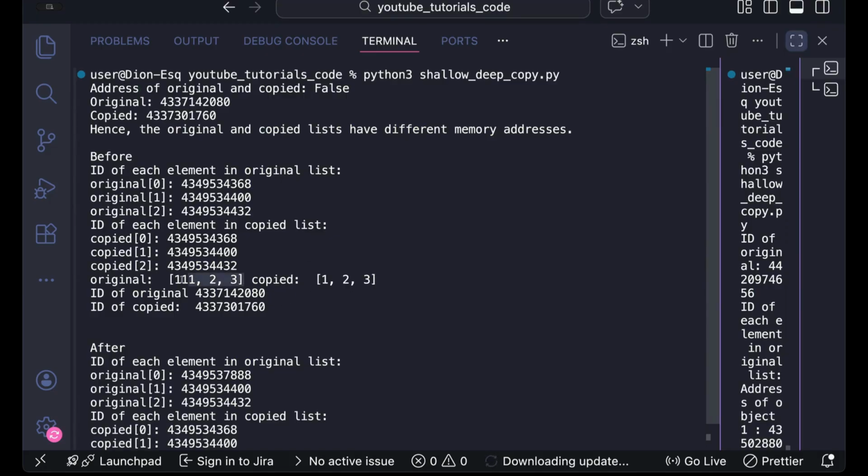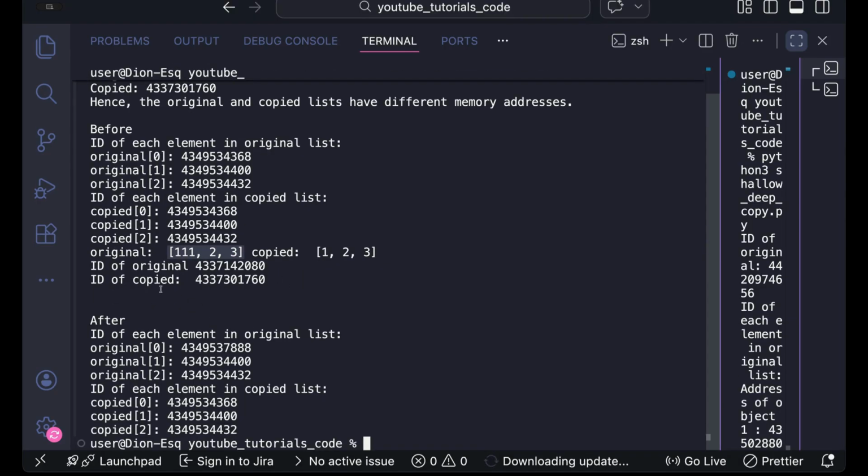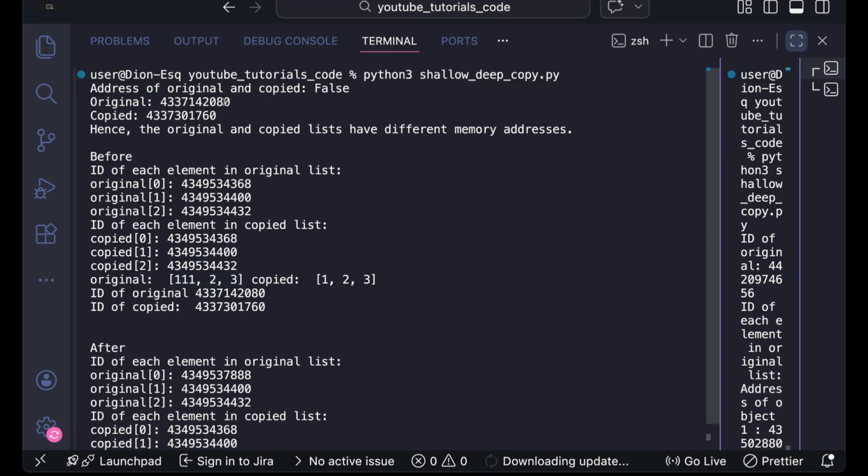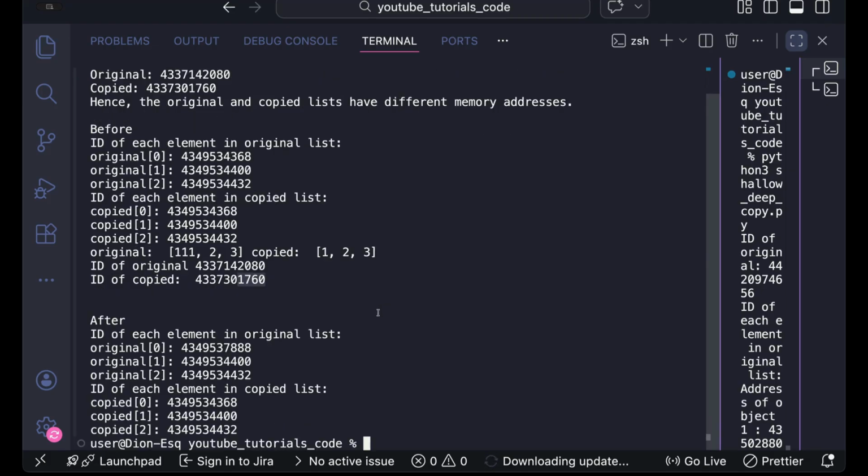And we've shown you that the list has changed. Now the ID of the original will still remain unchanged, 2080 2080, and copied will be 1760 1760. So the outer list remains unchanged, although both of them are different from each other. The contents will be the same, right?